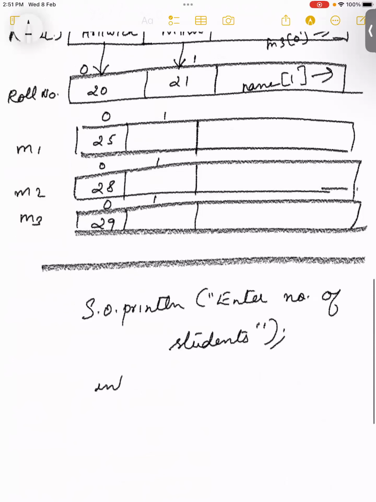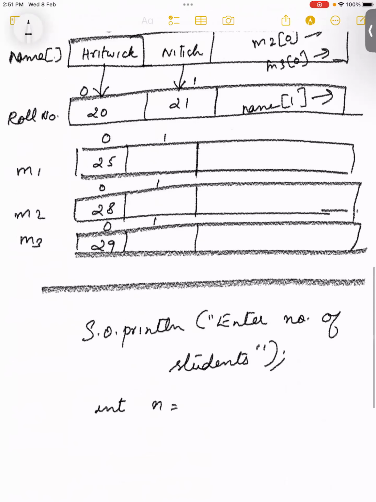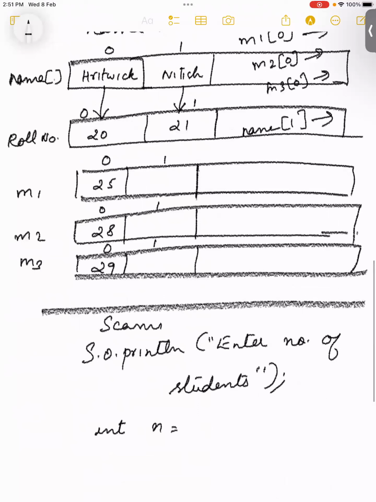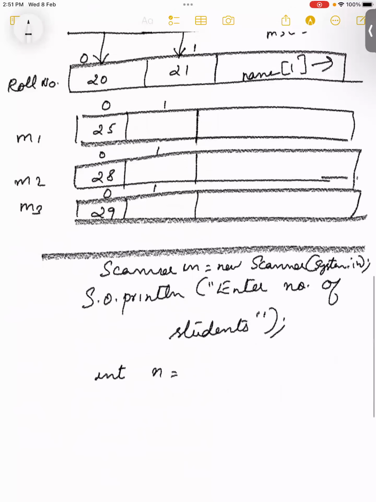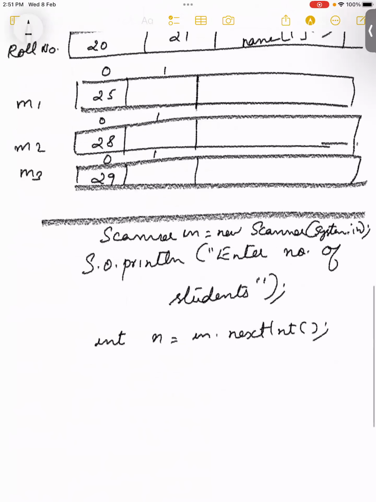Then let it be an integer variable n. By the way, Scanner class I did not declare. So Scanner in equal to new Scanner(System.in). Now int n equal to in.nextInt(). So now I have n entries, n elements, n students I have entered.